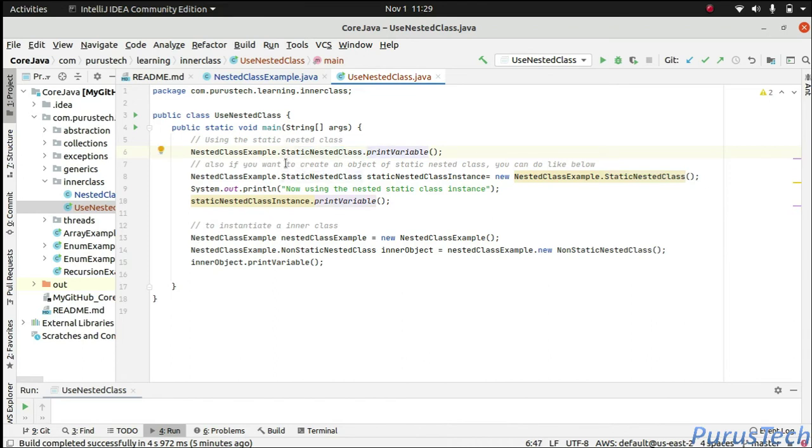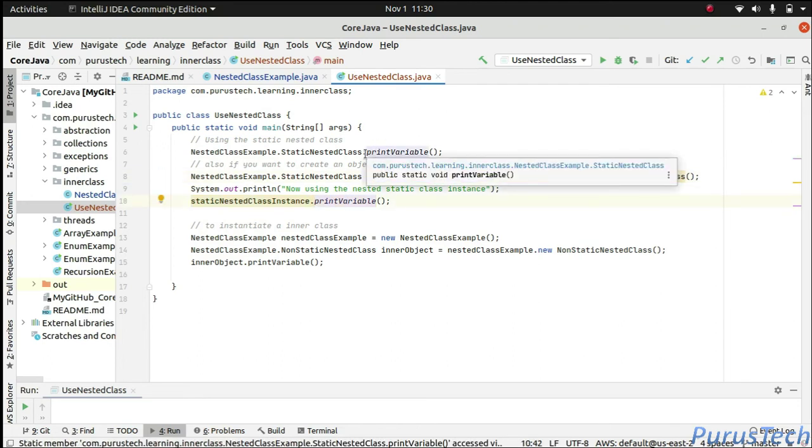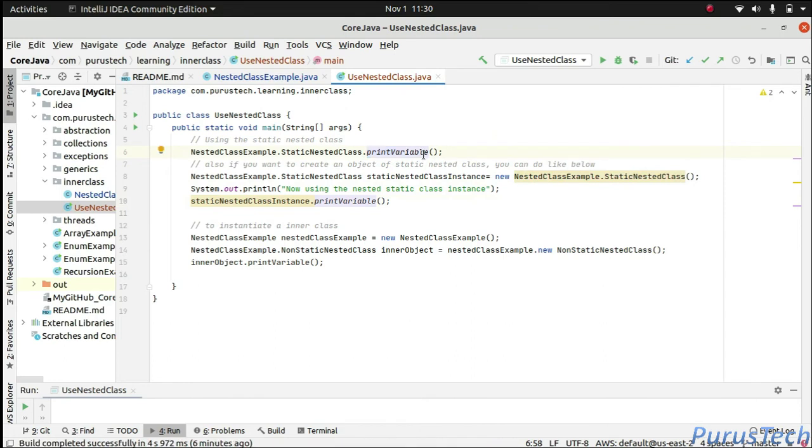If you want to create an object of the static nested class, you can also do that in this way. This is the declaration. First is the outer class, second is the static nested class and the reference variable. And then you use the new operator. We are trying to create an object of the static nested class, so we refer to the outer class dot static nested class. Now you can use this reference variable and call the print variable method. Since a static method can be called through an object or through a class, this is the explanation.